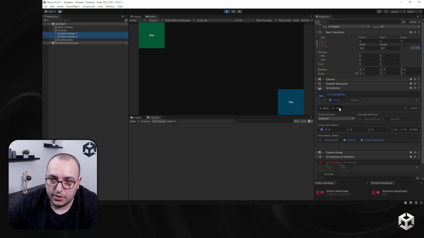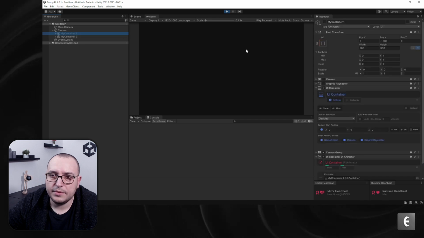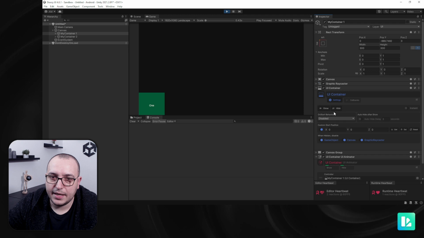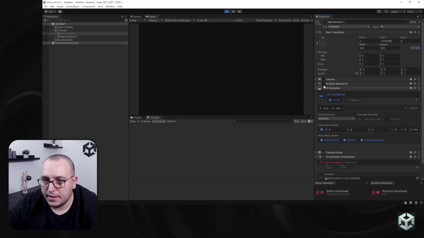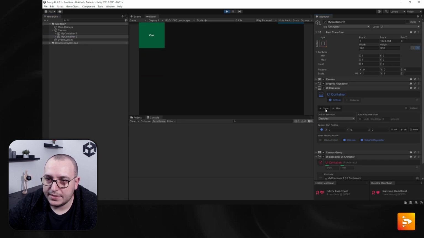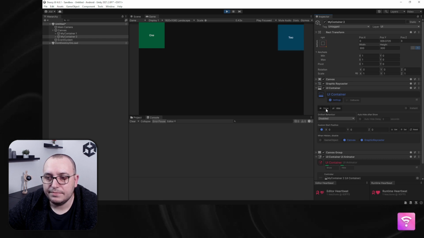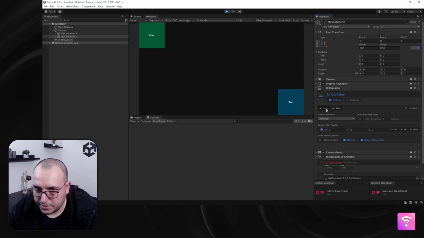So let's just call hide. And notice here that this is disabled. There you go. When I click show, it works. When I click hide, they all get disabled. 1, 2, 3, there you go. And here, let's say show, notice that the game object isn't disabled. Again, it's all on your particular use case.